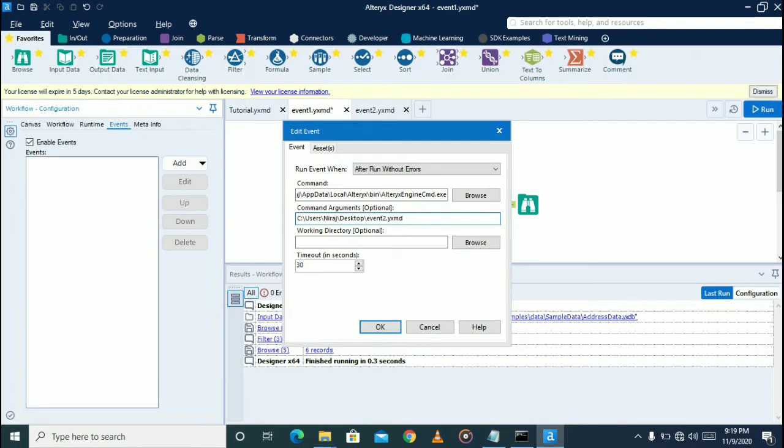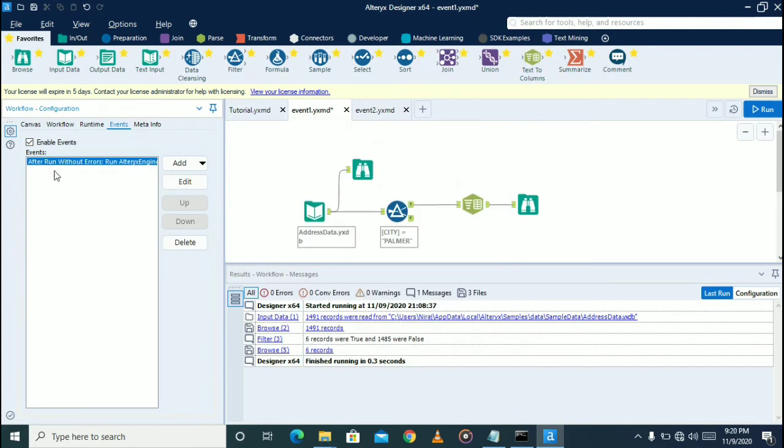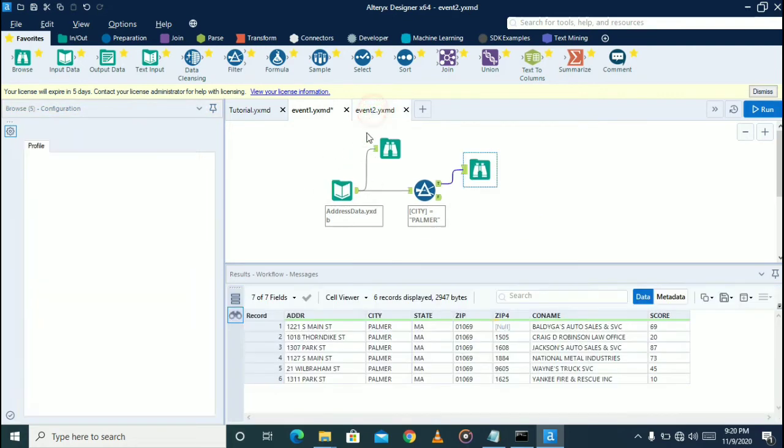event2.yxmd. And please guys, note one thing: you have to give double quotes, because with double quotes it is not going to break on any spaces in the path. So it is a good habit to give double quotes. We have done this edit part, and once we run this flow, by itself it is going to run the second one also.